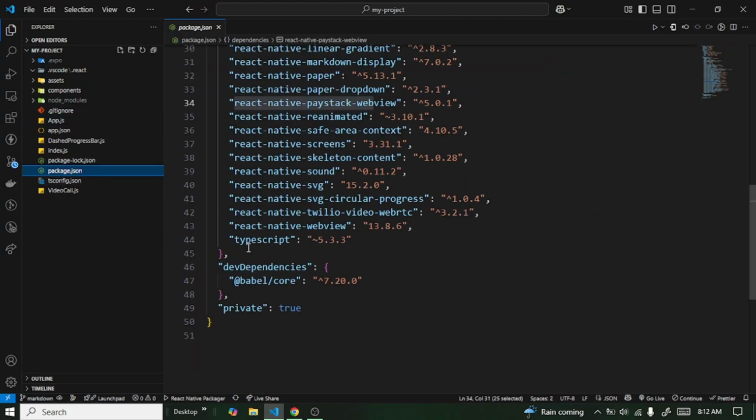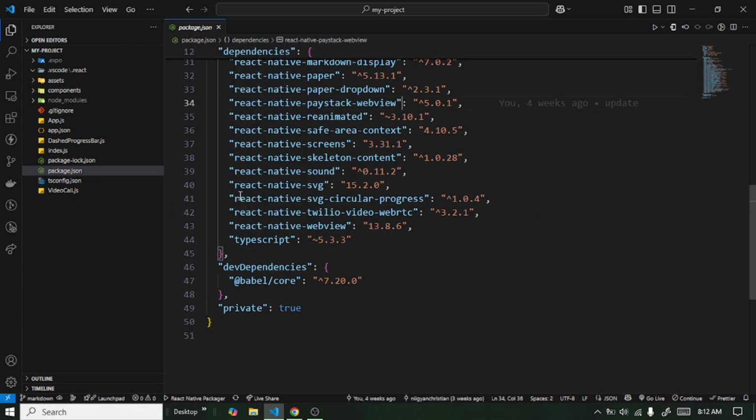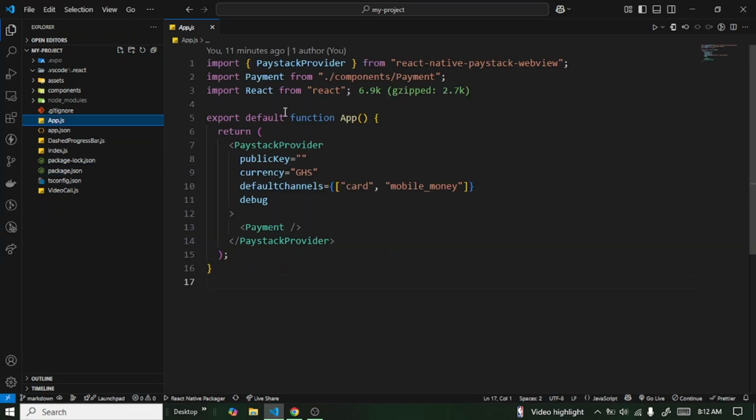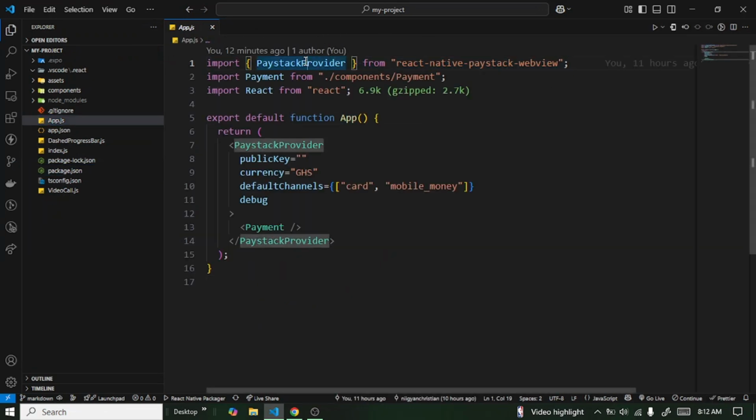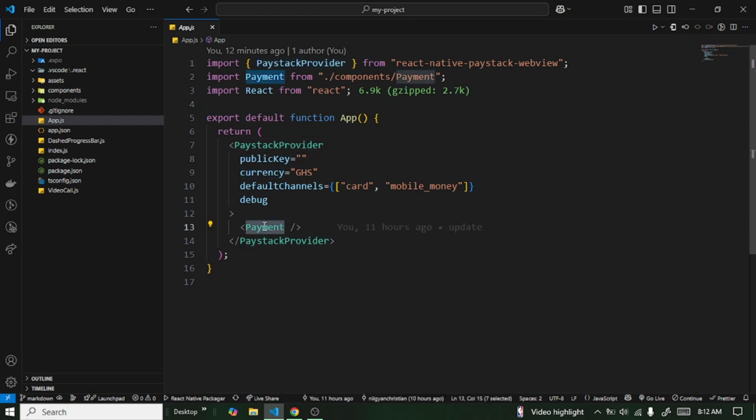First thing we did was to install two packages. The first one is React Native Paystack Web View, and the second one is React Native Web View. You can go ahead and install these two packages. Once you are done, you come here and import the Paystack provider. You're supposed to wrap this provider around the screens or components that you want to implement Paystack inside. So here I've wrapped it around my payment component.